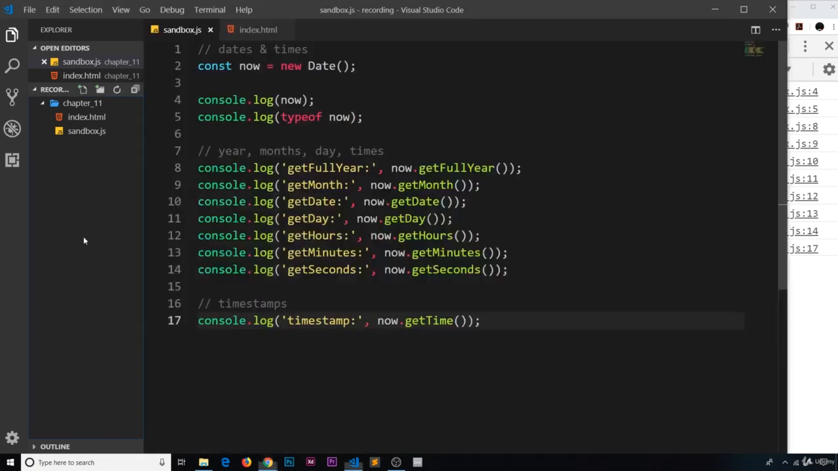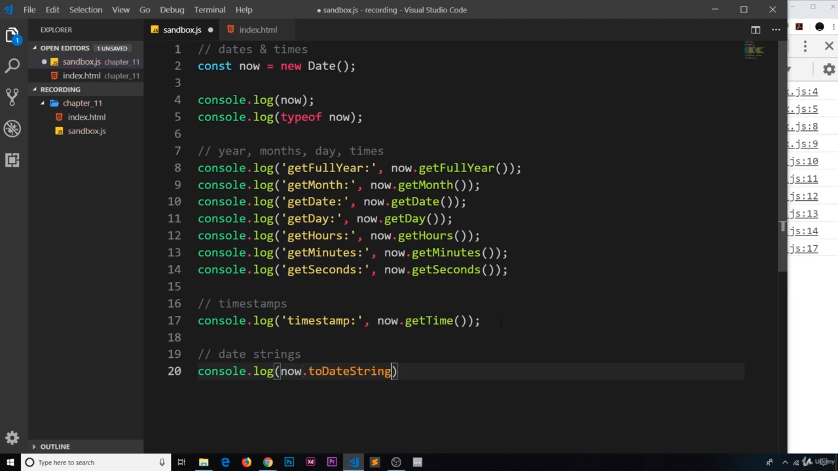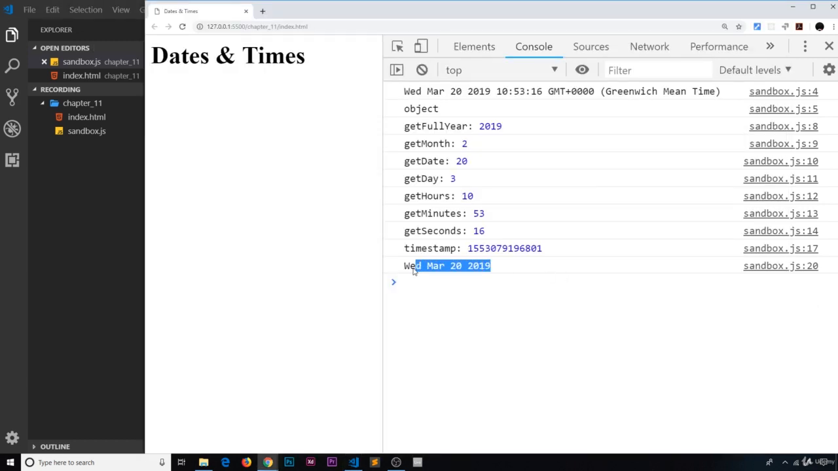Okay, and finally, I want to show you a few date strings because currently all these things are numbers right here. So let me now show you some date strings. So again, we'll say console.log. This time we're going to say now.toDateString. So let's have a look at that one first. Save it. And we can see this short date right here, which is pretty nice. Shorter than this thing up here. It's the first portion of it.